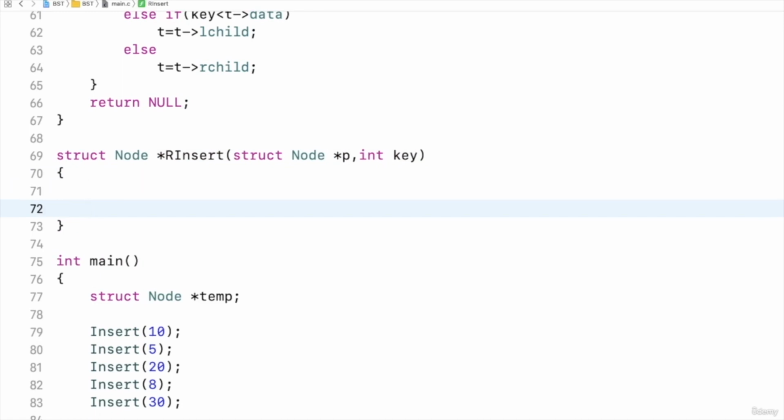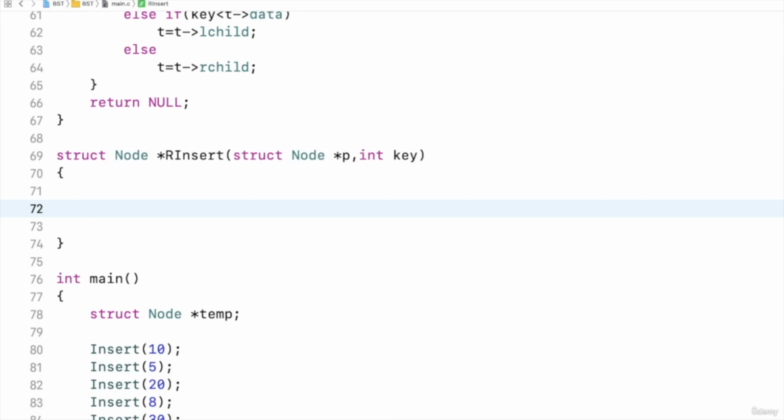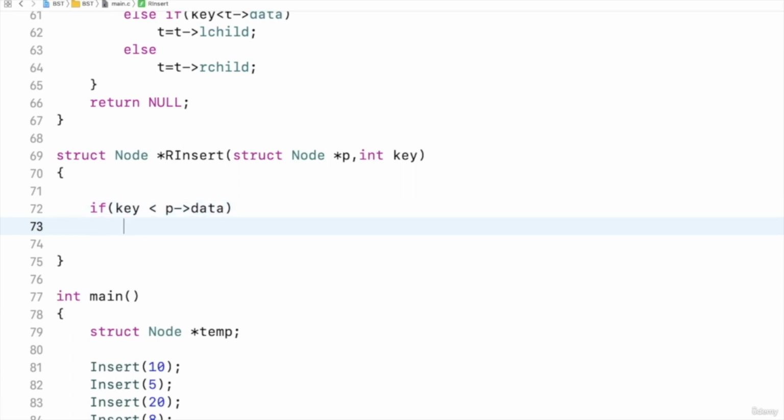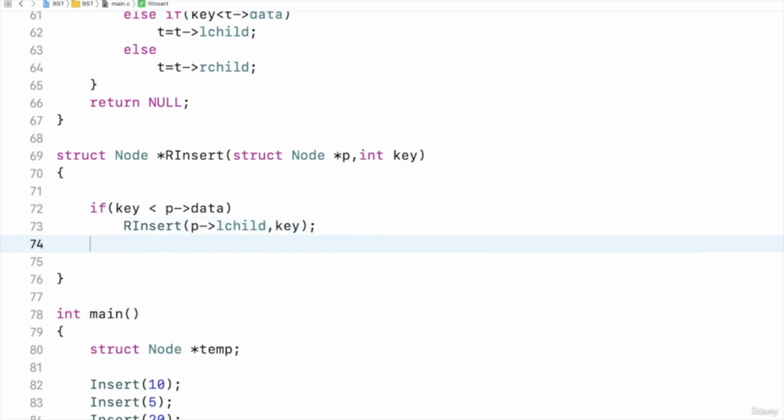Now this recursive insert works just like a recursive search function which we have already discussed on the whiteboard. So the same method I will follow. Let us start writing the code. If any variables are required, I will declare them afterwards. First thing, if the key is less than P's data, that is root's data, then we should try to insert on the left hand side. So call rinsert upon the left hand side of P, that is the left child, and the key is the parameter. These are the two parameters.